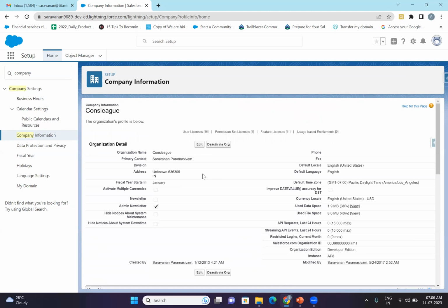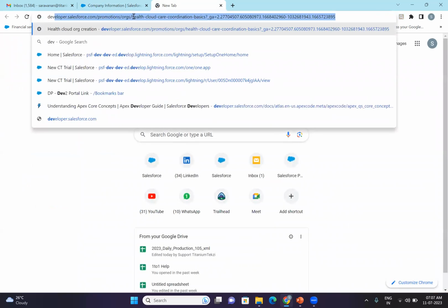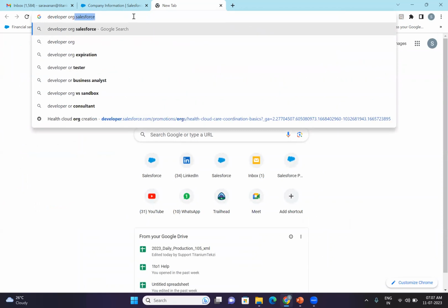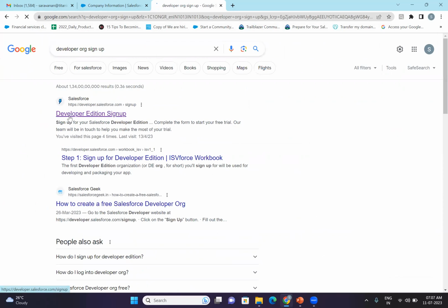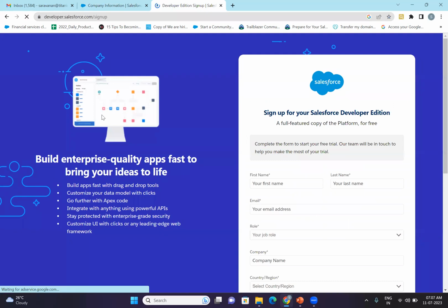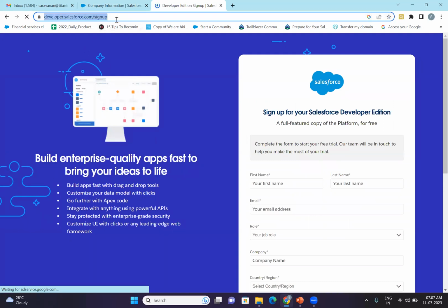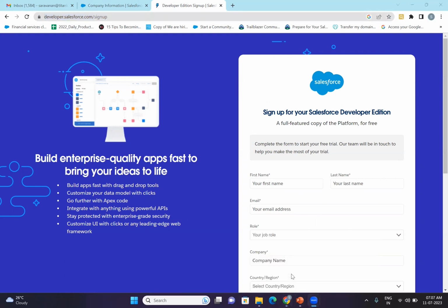So how to sign up for a developer org? You can go to Google search and type developer edition sign up. Here you can see developer edition sign up. Edition or org refers to the same thing. I'll ping you the link here in the chat window. You can copy paste it in your local machine so that you can use it.